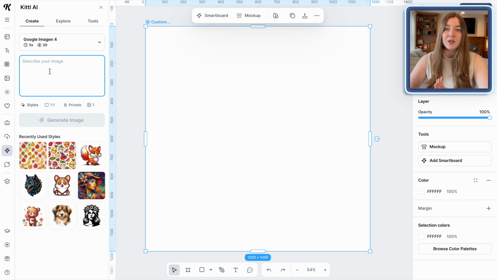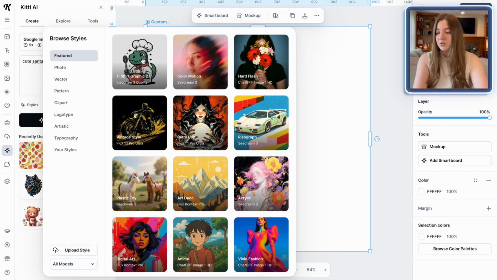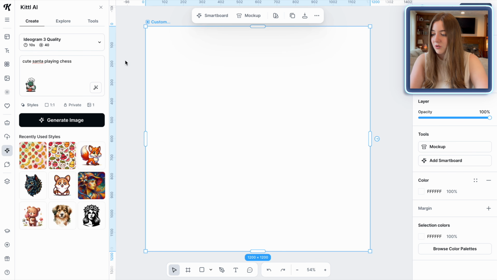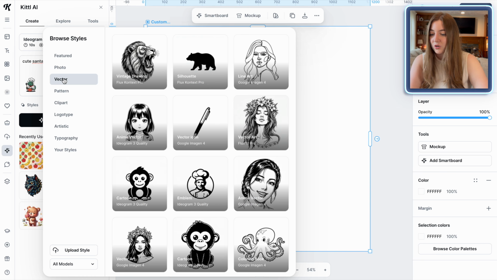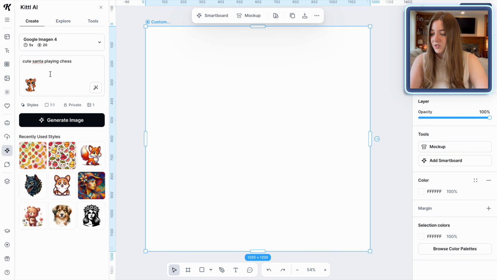So I'm thinking something really simple, just like Santa playing chess or like cute Santa playing chess. That might be what I actually go with. So once you've typed in your prompt, you're going to pick which style you like to use. So there's tons of different ones. There's all sorts of these right here, like the t-shirt graphic is a really good one. There's all sorts of vectors you can do, graffiti style character, mascot. A lot of times I like the cartoon style, so I'm just gonna go ahead and click generate image.